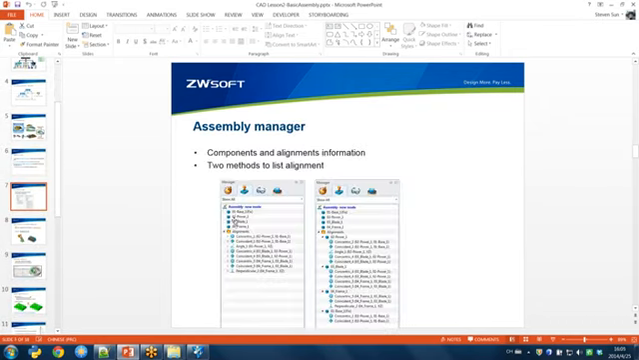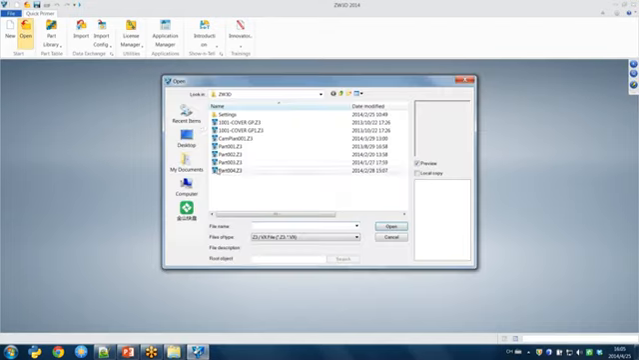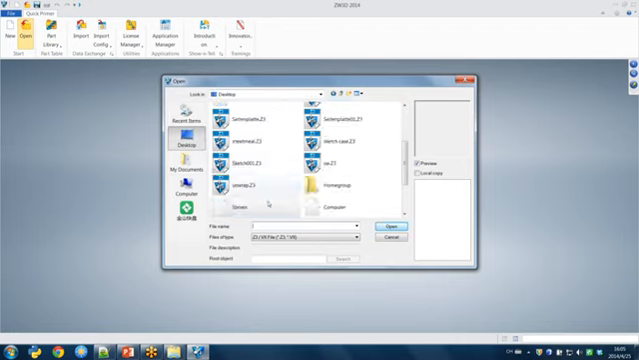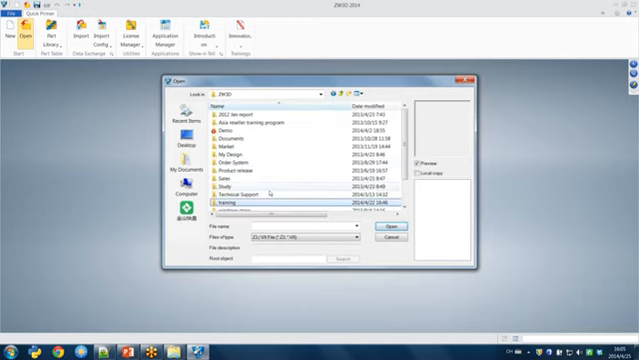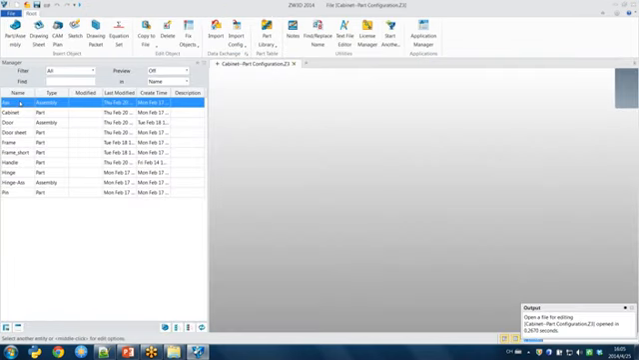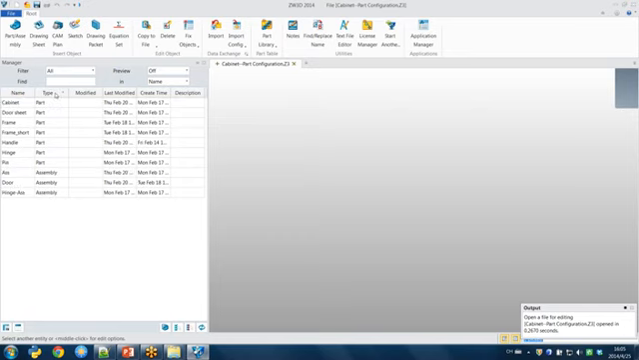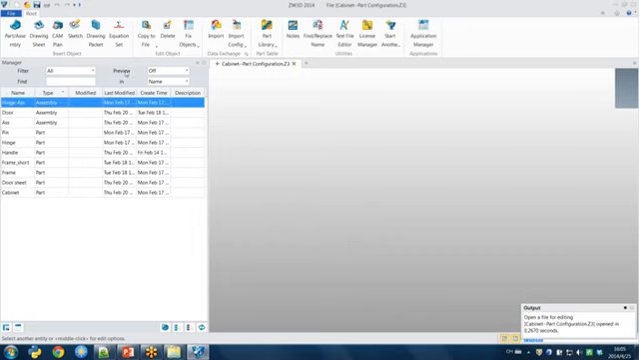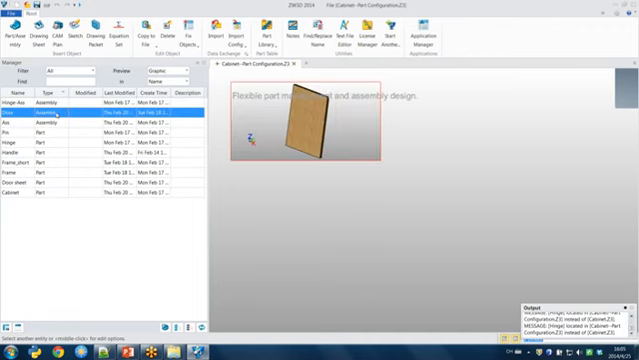Let's look at the assembly manager. You can find there are two methods to list alignments. I will show you in the software. Open the assembly, and you can find the type here. You can order by the type or order by the time or length, so it's easy for you to find it. There is also a preview option to help you see the preview.